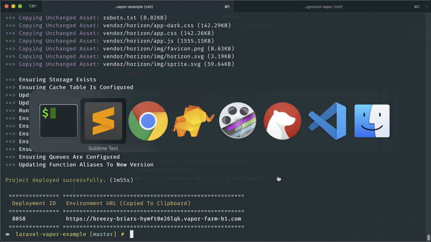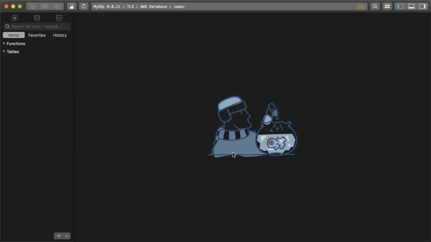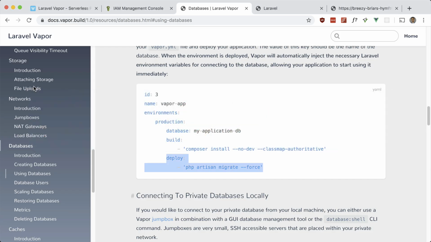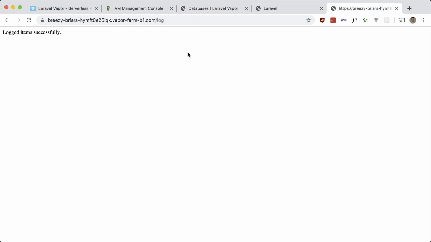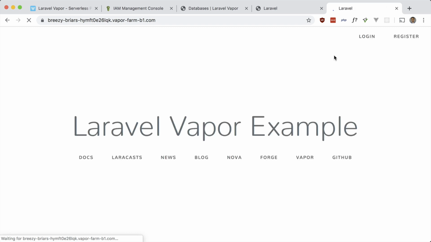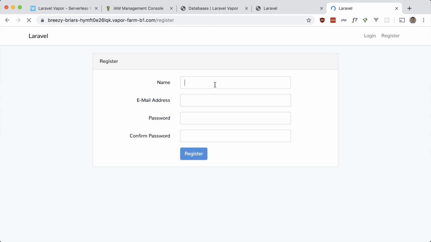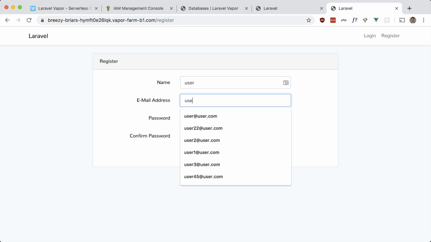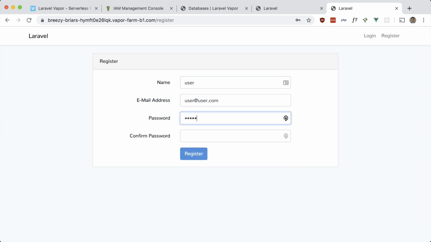Okay, so that's done. Let's go ahead and see if the users table is now in our database. And there it is, cool. So that showed that the migration worked. Let's go ahead and double check, and just try to register a user here. Let's go to the register. Say user at user.com, password.